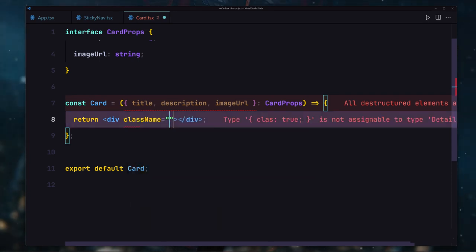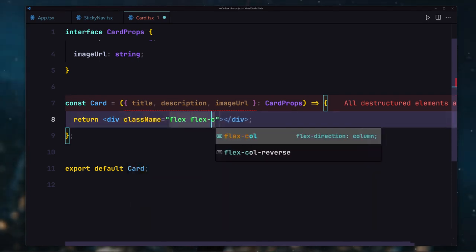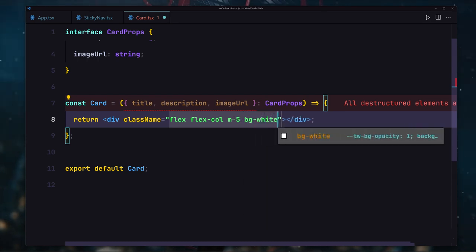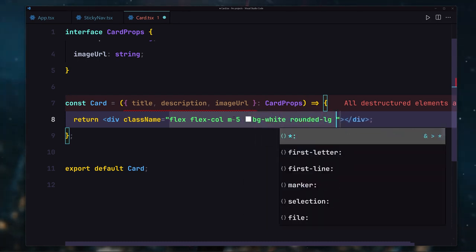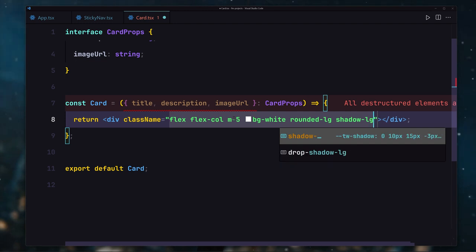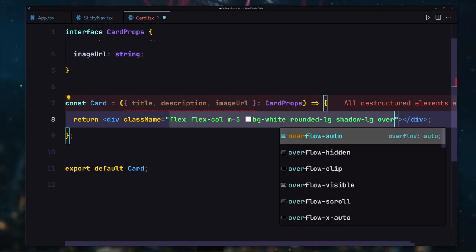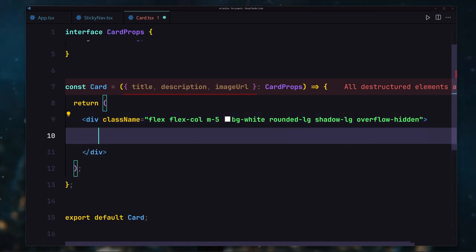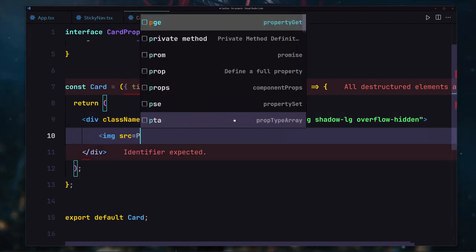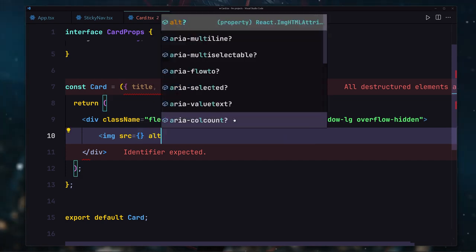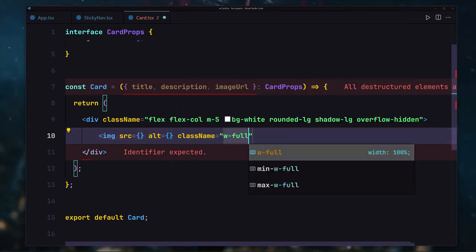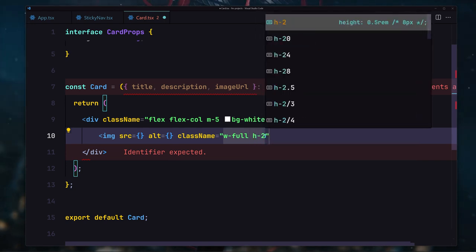I'm going to specify a bit of classes to this, so I'll use flex, and flex will be set to column, and margin all around will be set to 5, background white, rounded large, and shadow will be set to large. I'm also going to provide the overflow, and overflow will be set to hidden. Okay, so now inside this div, what do we have to do? We have to use our image, so I'll use the image. I'm also going to specify the source there, and also the alternative text there. I'm also going to use the class name, so the width will be set to full, and the height will also be set to 28.